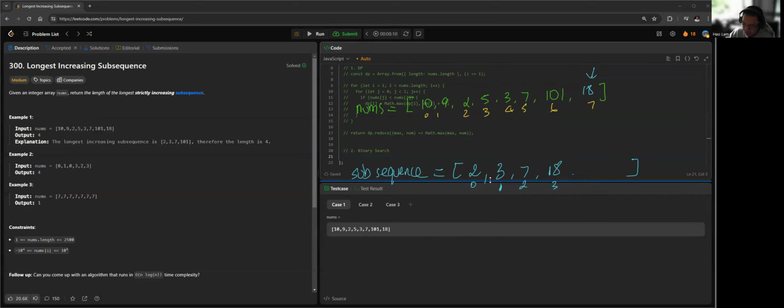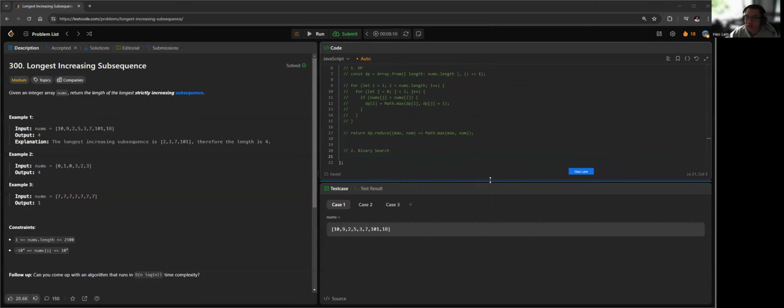Every time we need to do the binary search, which is log n. We need to do it how many times? N times. So n log n. Okay, so let's code this up.